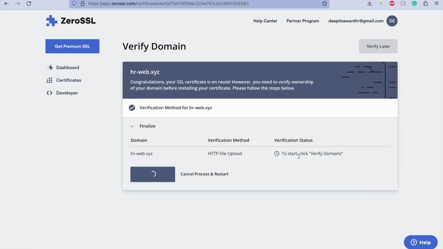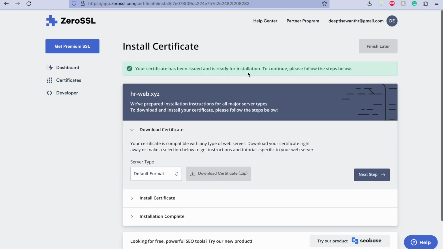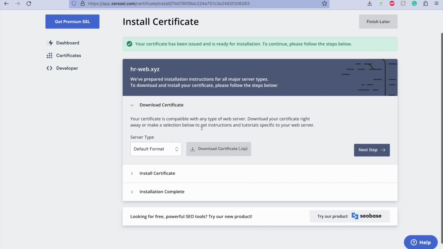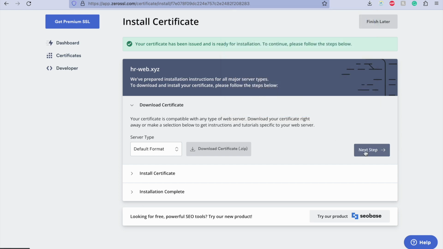Yes, congratulations, your certificate is en route. Okay, your domain has been verified. So our SSL certificate will be ready within a few seconds. ZeroSSL is one of the best free SSL providers and it's very easy to use. Okay, yes, your certificate has been created and is ready for installation. So on this button we can install our certificate or download our certificate folder.